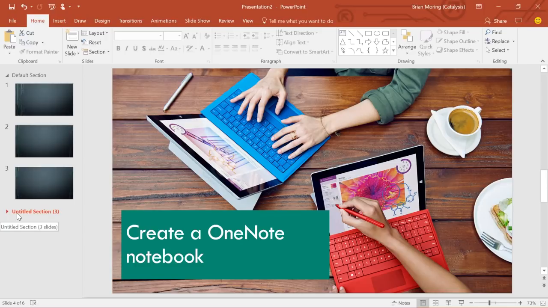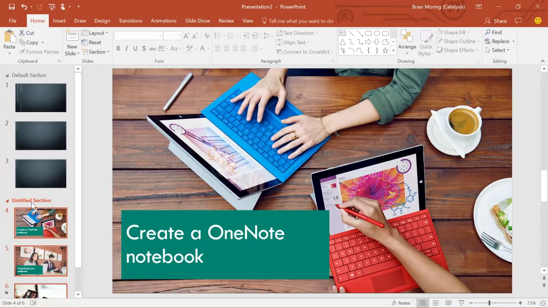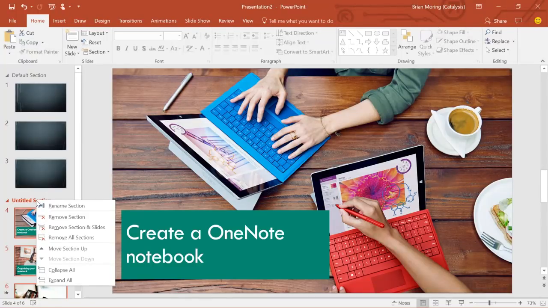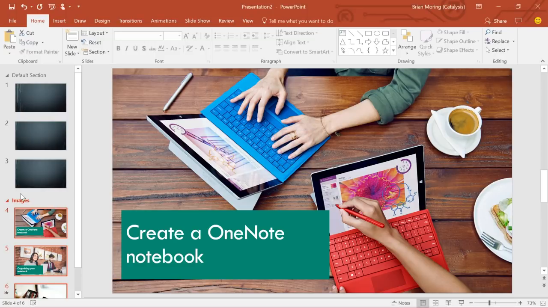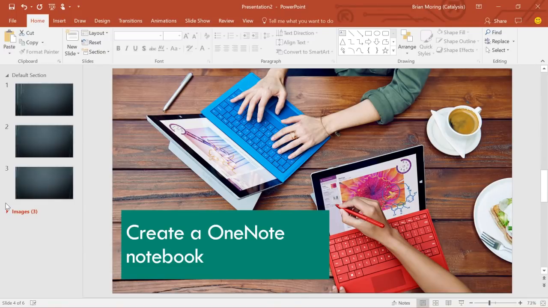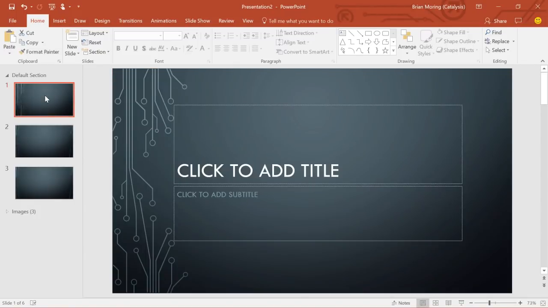I can then decrease the size of that, minimize it, and then only view that first section. If I want to see that second section, I can expand it later on. If I want to rename it, I can right-click on it, and we can rename the section to be images. Rename, there we go. Now we have an images section. So we can now keep our PowerPoint presentation a lot more organized and be able to go through it a lot more easily. All right, so now we're going to get ready to start adding some content.